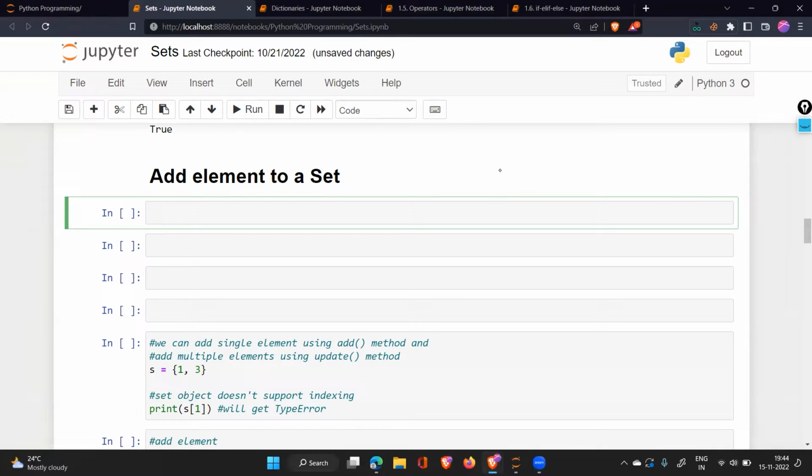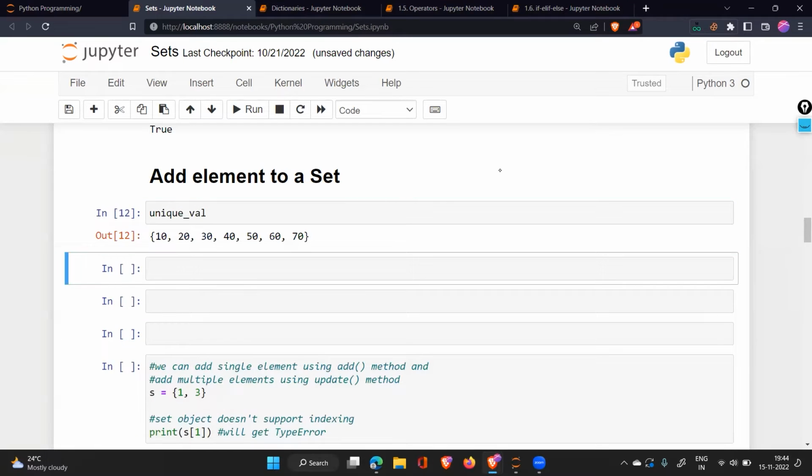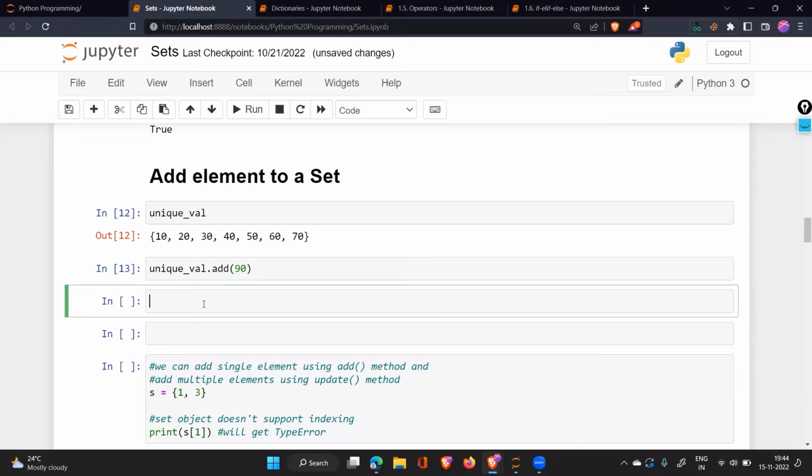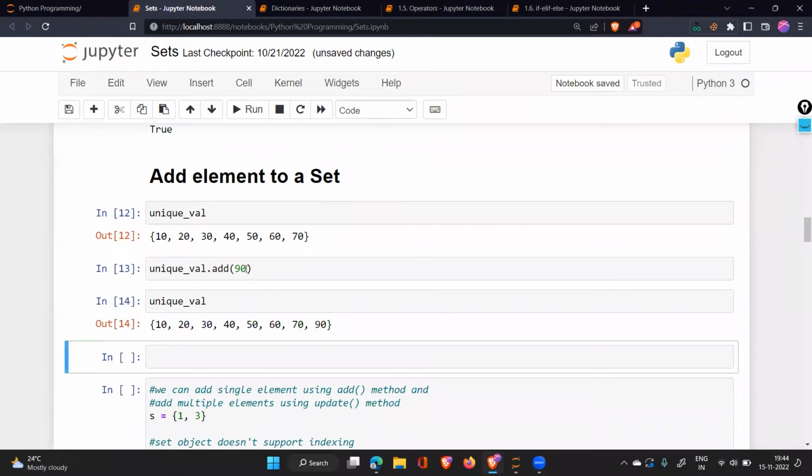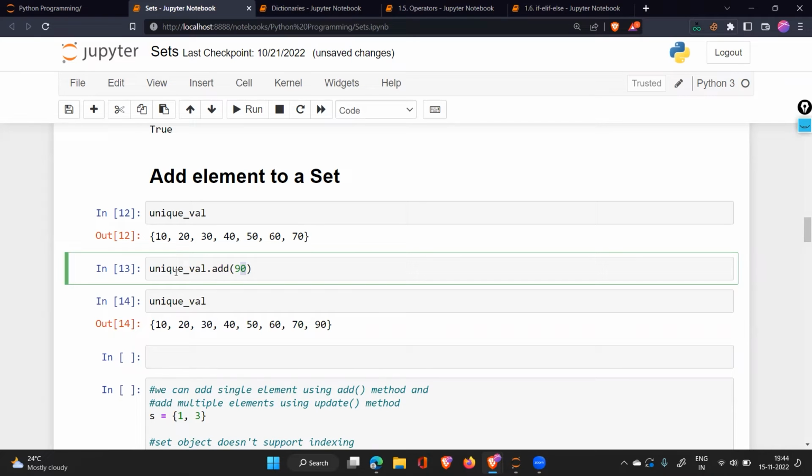Let's see, how do we add the data? So in this case, this is the set we have created, so we can use this one itself. How do we add more elements? For that purpose, we have unique val dot add. And if I want to add 90 here, I'll just do that. And I'll be able to add this inside the set. I wanted to add 90, and I have just given the name of the data dot add and this element.